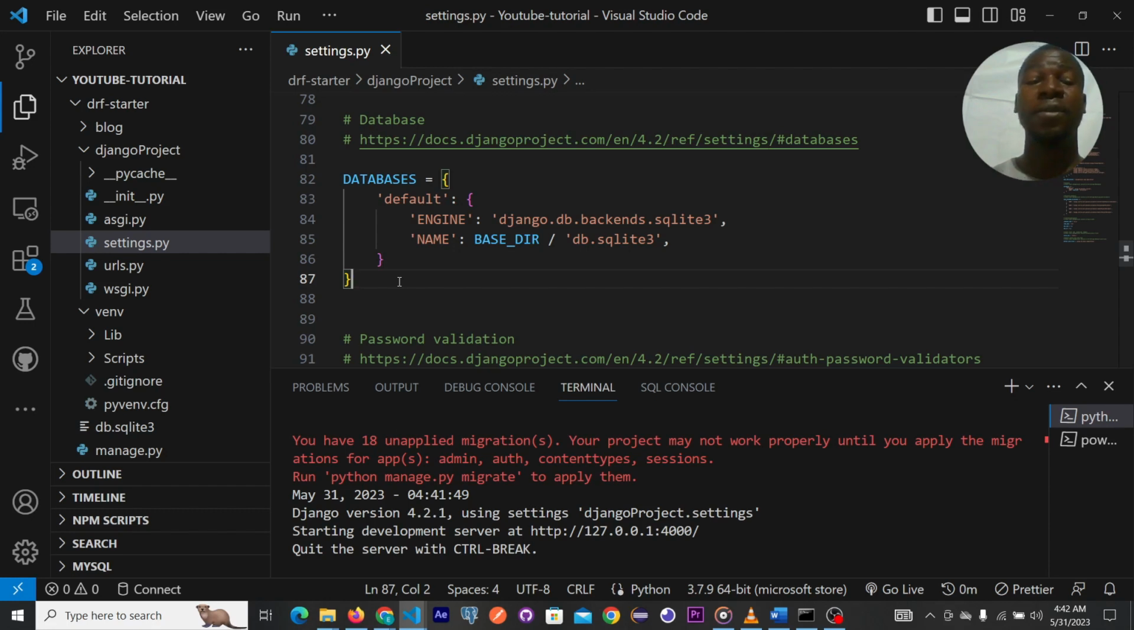All right, so for the purpose of this tutorial, I don't want to do a lot of stressing, so I don't want to concentrate on creating or setting up a new database since it already has SQLite 3. In my subsequent tutorial, I'm going to dedicate a video on how to configure different databases for Django.